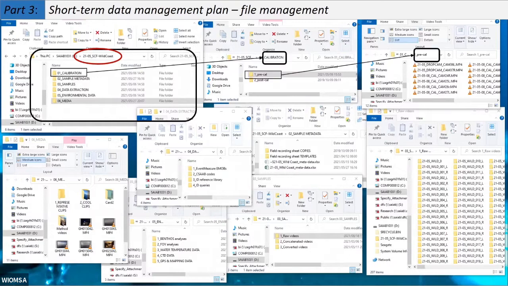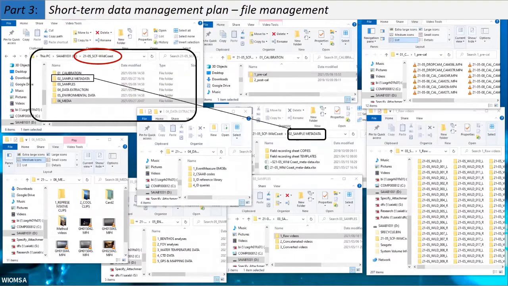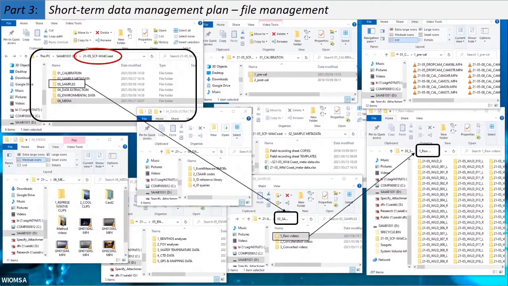With stereo BRUVs, you'll need folders for your calibration videos and files, and then it's useful to distinguish between your pre- and post-calibration files. You'll need a folder for your metadata that includes the template data sheets, a place to store photos of your completed data sheets, and then your electronic database file. A folder for your samples will be required, and then for each sample you can have 2 folders, one for the left camera and the other for the right camera. And each folder will be named according to the unique sample code that is in the metadata.